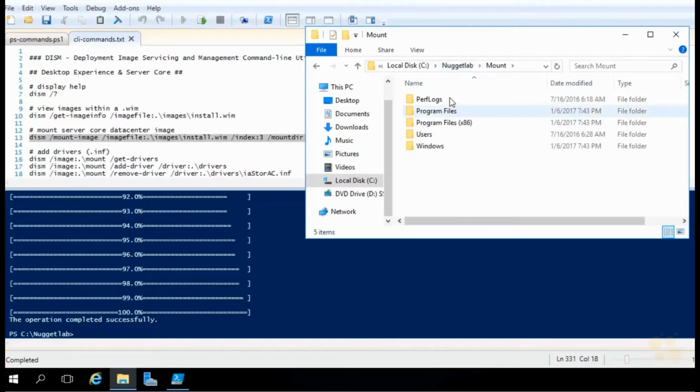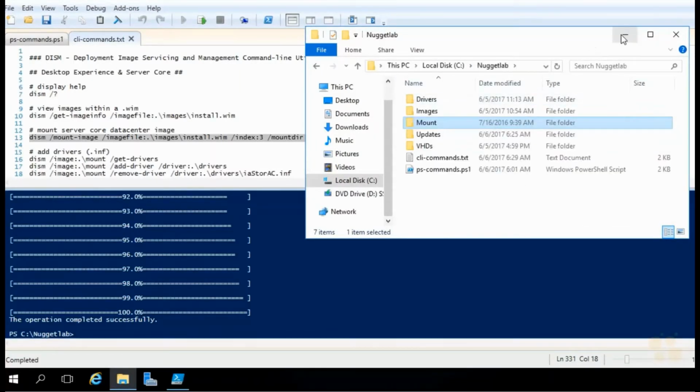And by the way, before we commit these changes, you cannot be inside of this directory. So make sure that you are outside of it or our commit will fail.